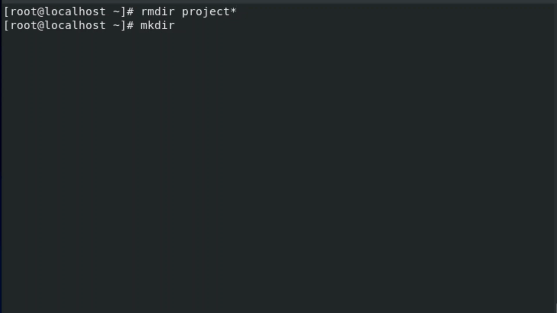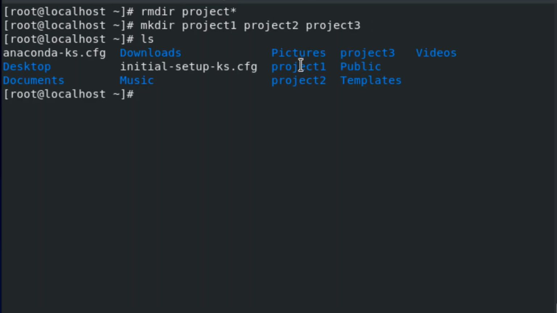We're creating a directory. So make directory, and luckily, with this make directory command, I can supply as many directories as I want, as long as they are separated by spaces. So we're doing make directory project 1, 2, 3. We'll hit enter. Now we're going to do an ls, and perfect. There we see those 3 directories: project 1, project 2, and project 3.